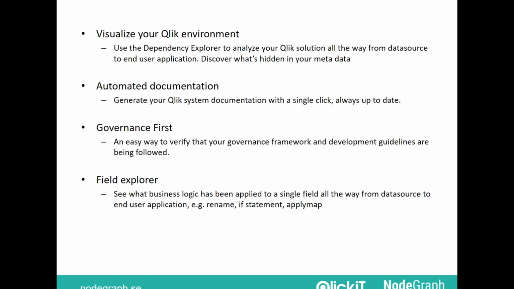If you have worked with Qlik, you know that you can have a field in an end-user application, let's say sales, and then you don't really know where it's coming from. Is it that database? Is it that table? Have we combined several fields, or is it just one field? The Field Explorer will tell you all business logic that has been applied from one single field in the end-user application all the way back to your data sources. So these are the four main areas that Nodegraph is focusing on. And I'm going to reference back to them later on in the demo as well.